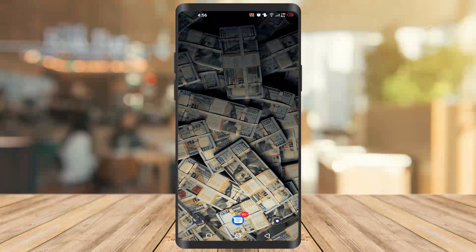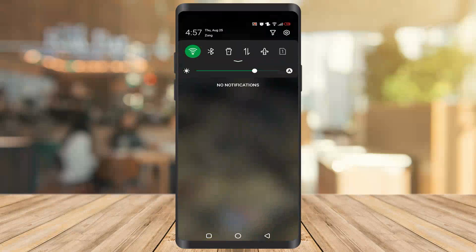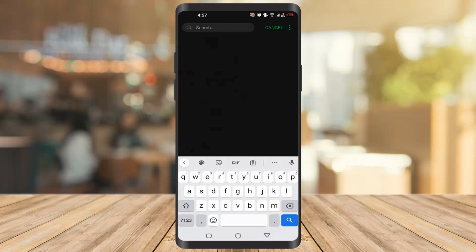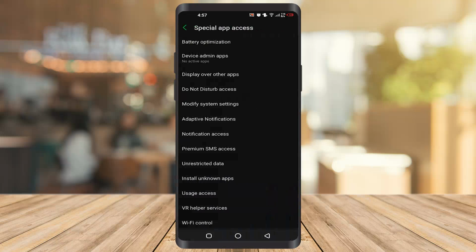Hi guys, in today's video we are going to see how to fix the error "app not installed." So first of all, you have to go to the settings and then type "unknown source." Once you get there, you have to click on "install unknown apps."